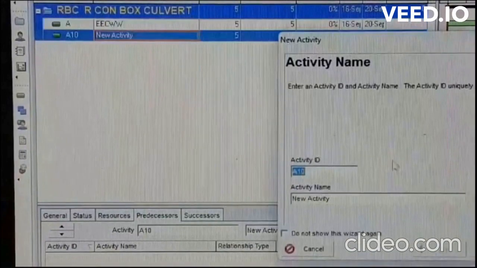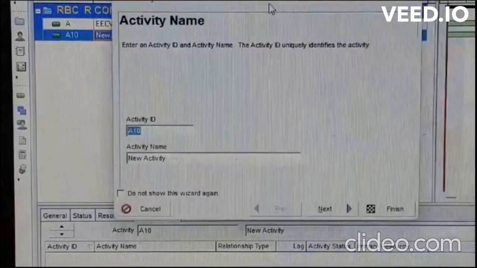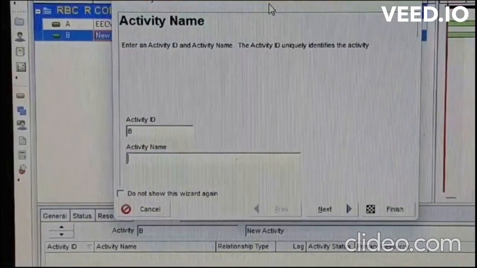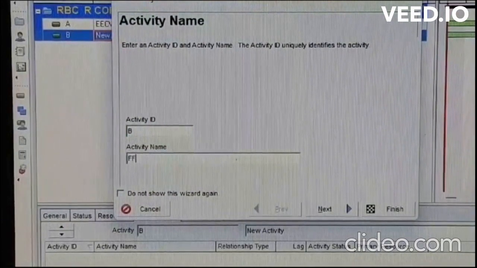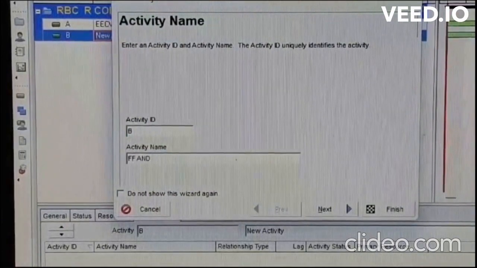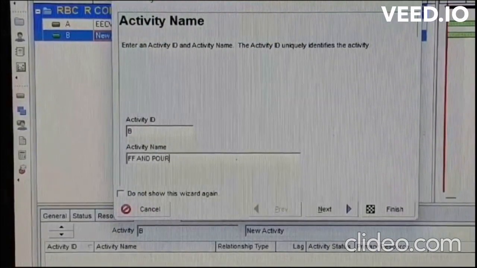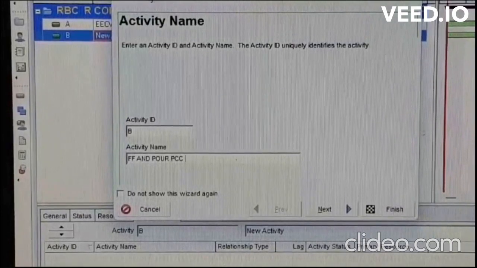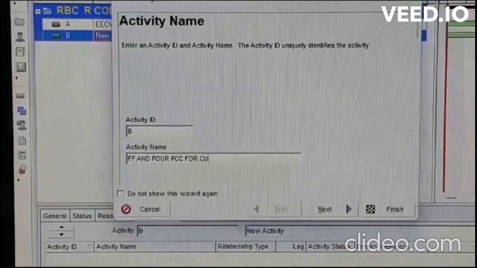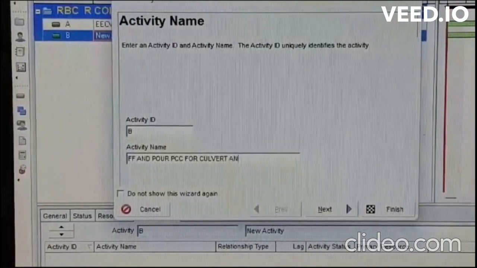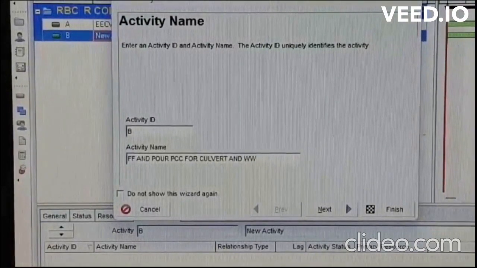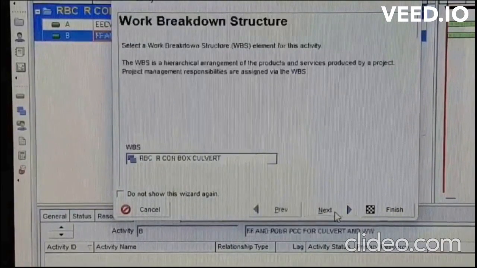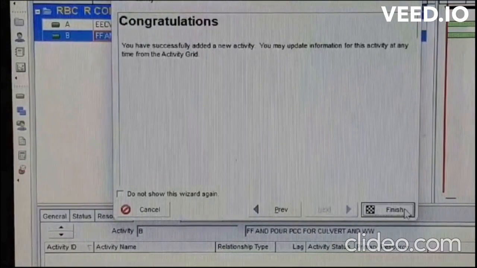Press the add symbol and then give the activity ID as B and activity name FF, that is fix formwork and pour PCC for culvert and wing wall. Once you type it, you press the next symbol, next, and finish.